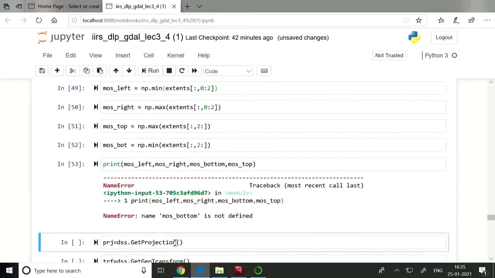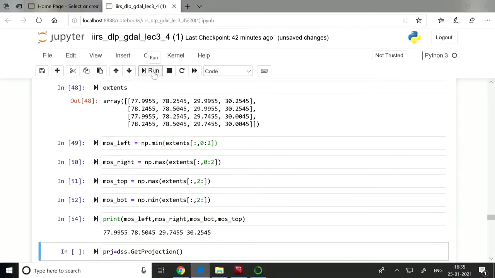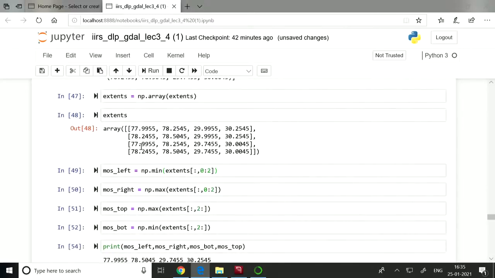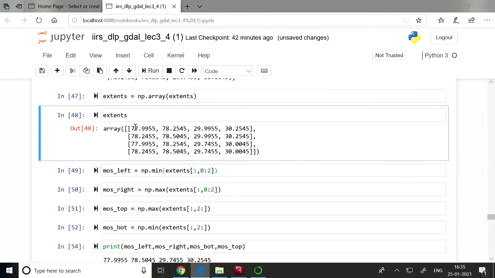So if I see this, this way we can calculate. What we are doing here: these are the longitudes that our image will cover. The minimum from this will give us the leftmost extent of our image. Similarly, from these 2 columns if you get the maximum, that will be the right extent of our image.